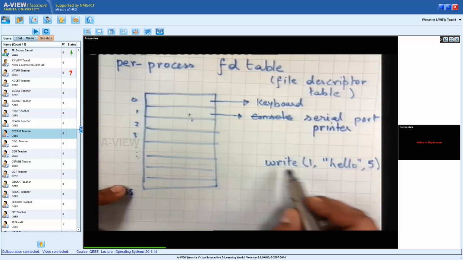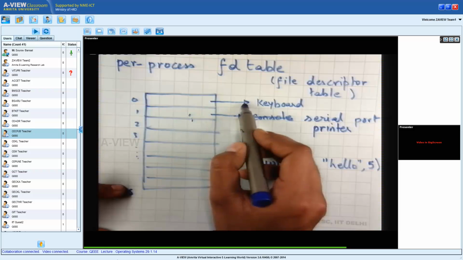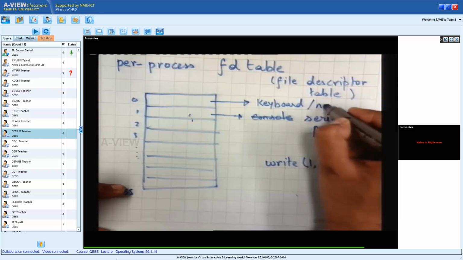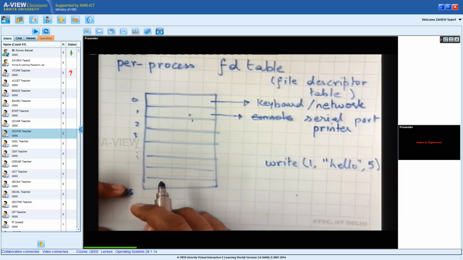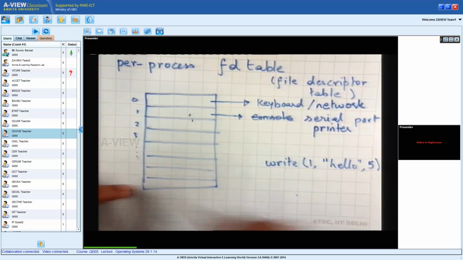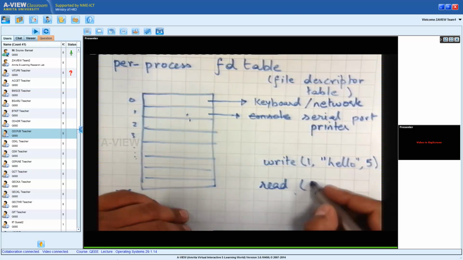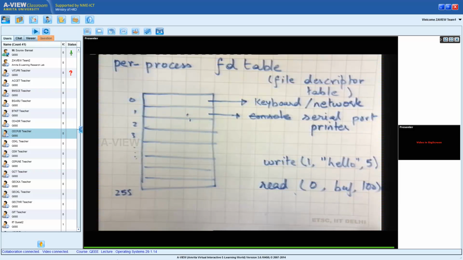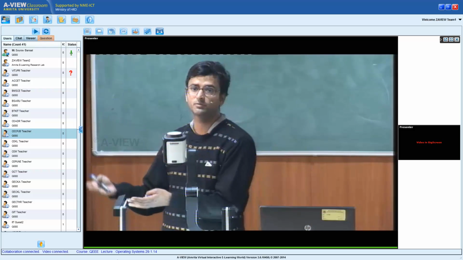All right. Similarly, the input need not necessarily come from the keyboard, right? The input may be coming from, let's say, some network protocol. So when I say read 0, buff, 100, depending on where 0 is pointing, the input will be taken from that particular device. If it's the keyboard, then the input will be taken from the keyboard. If it's a network, then the input will be taken from the network.